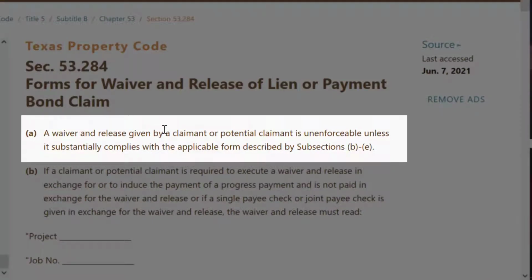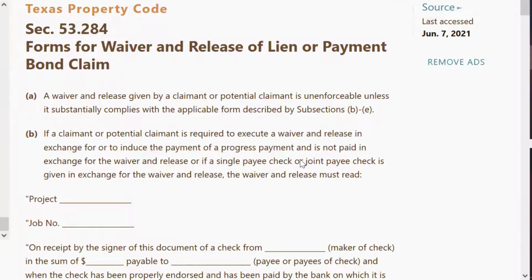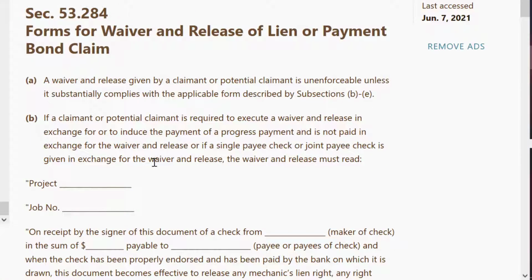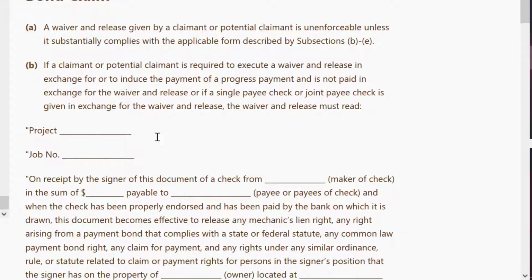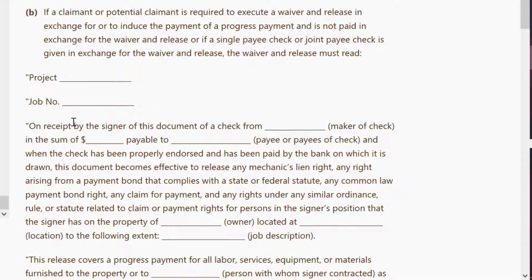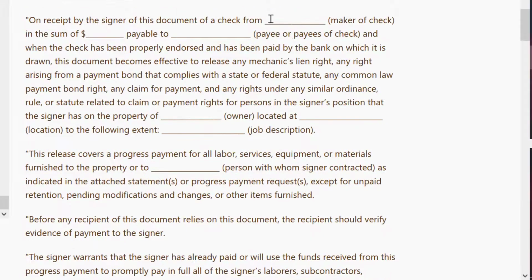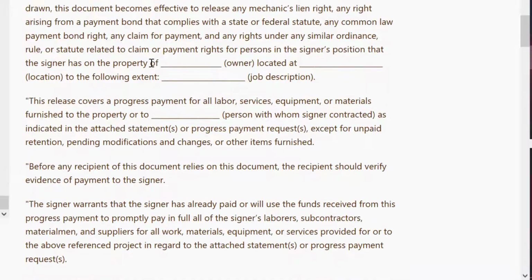A waiver and release given by a claimant or potential claimant is unenforceable unless it substantially complies with the applicable form described by the various subsections. So you're required to give a standardized waiver of lien that includes various information, and you'll see the various information that's required by these underlined areas. A check from your company, the maker of the check, in the sum of some certain amount, payable to some certain subcontractor or trade contractor, etc. You have to have the property of, the name of the owner, located where it is.